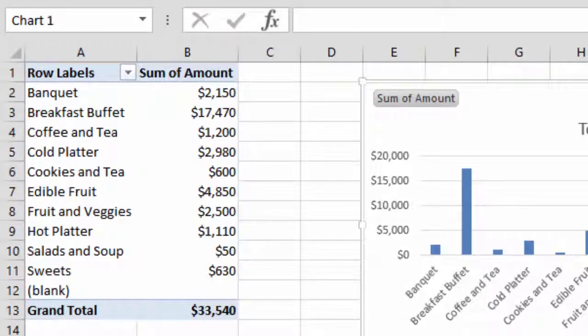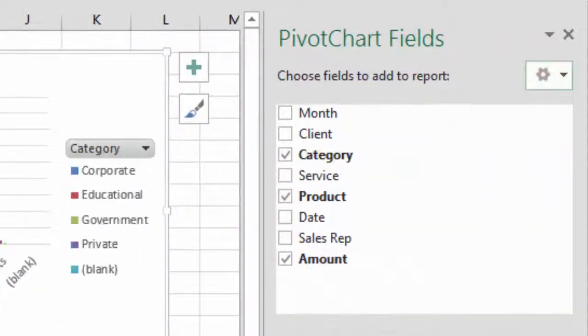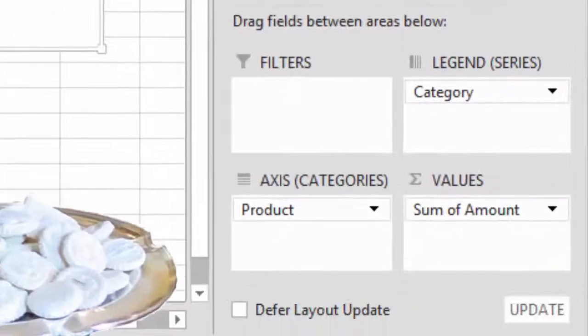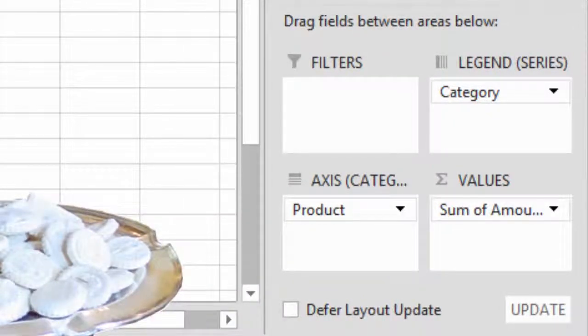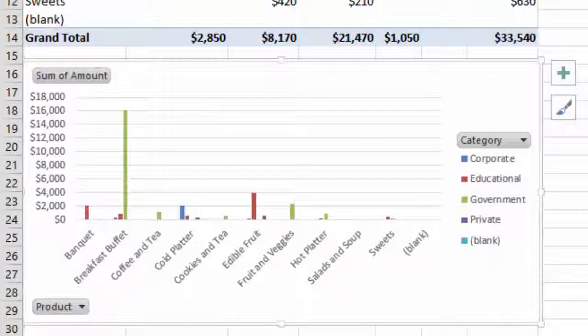When you add another field to the pivot table, you add another layer of complexity to your chart as well. This lesson will add a field to the legend, the series. It will create a crosstab pivot table. It will also change how the data is displayed in the pivot chart. What do you see? The category has been added to the pivot table and the pivot chart.